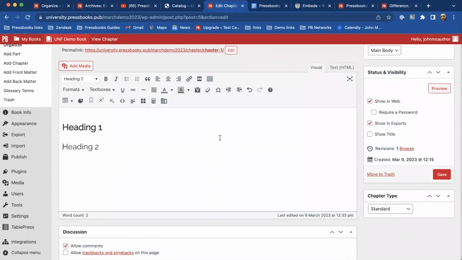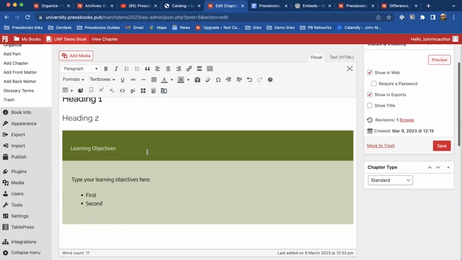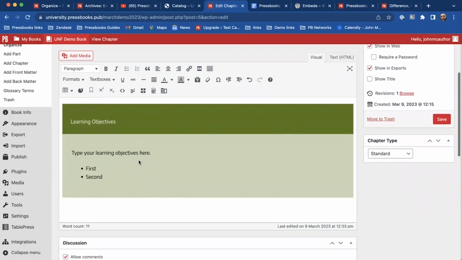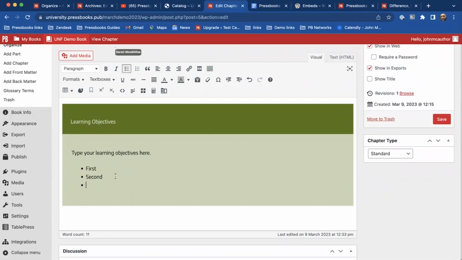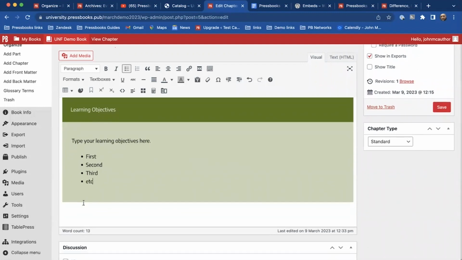I'm going to show you a little bit about text boxes. Another thing you can do here is use a number of different text boxes that are available. You might want to start off your chapter with learning objectives. I'm just going to click on learning objectives, and the learning objectives box is inserted. You can type your learning objectives here, my first, second, and make edits to the boxes themselves.